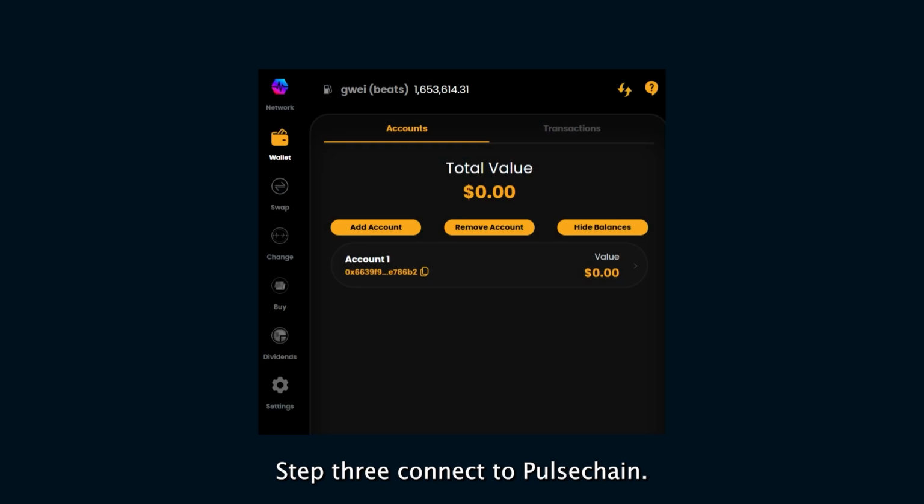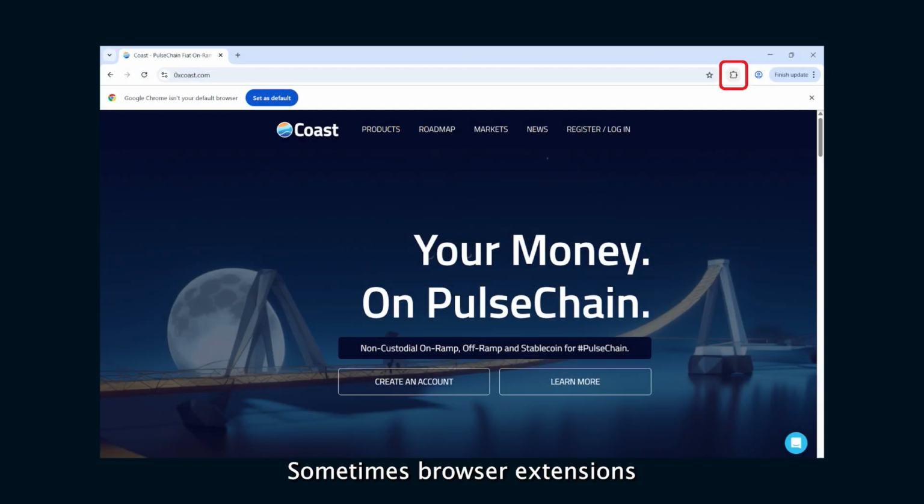Step 3. Connect to PulseChain. One of the great things about the Internet Money Wallet is that its default network is PulseChain, so there are no additional steps here. Sometimes browser extensions aren't always visible on your toolbar.